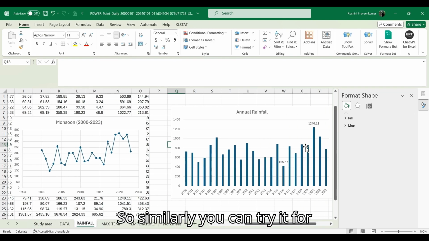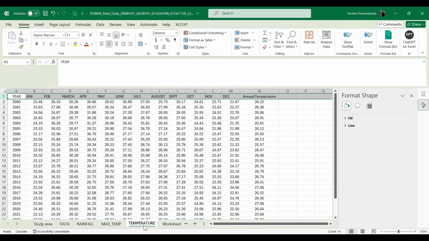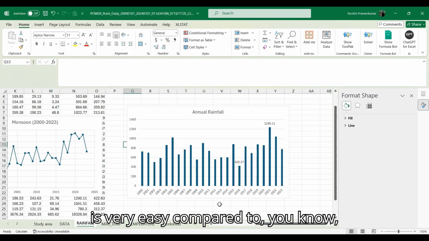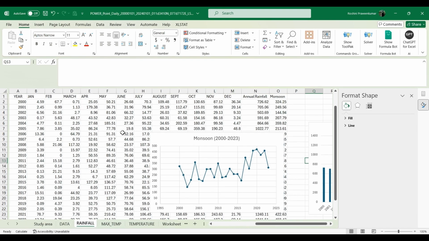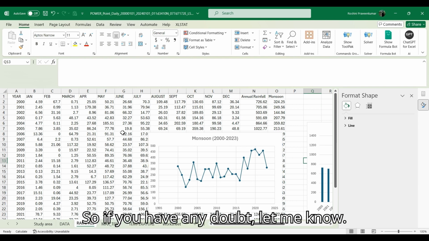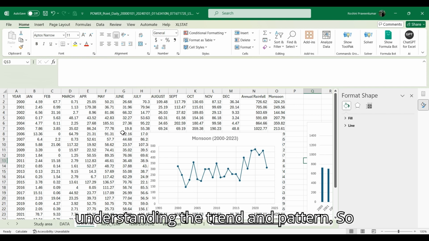So similarly you can try it for the other things as well. You can compare and you can analyze. So this is very easy compared to individually arranging those things. So if you have any doubt, let me know. And yeah, it is very useful for understanding.